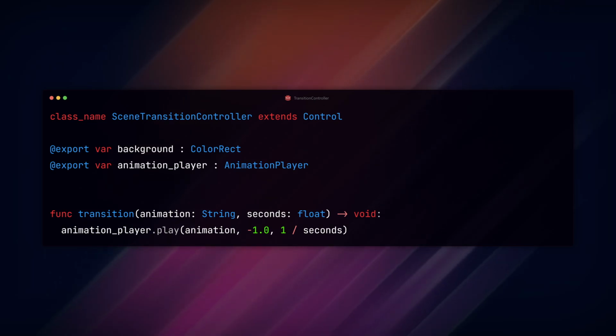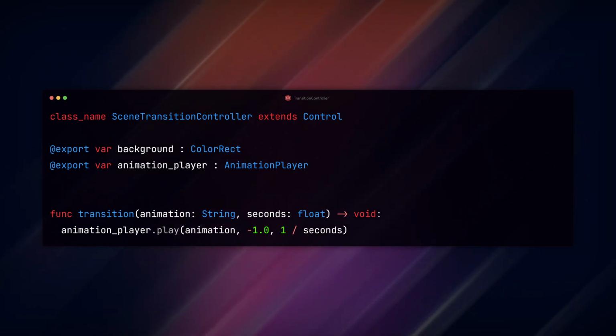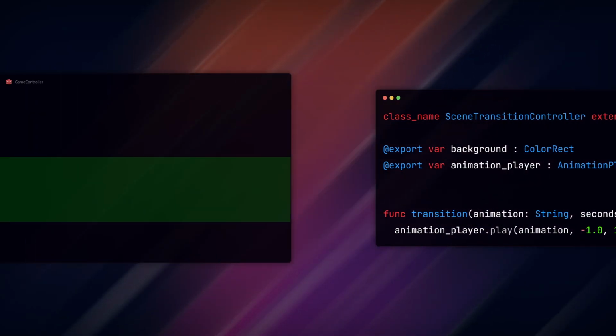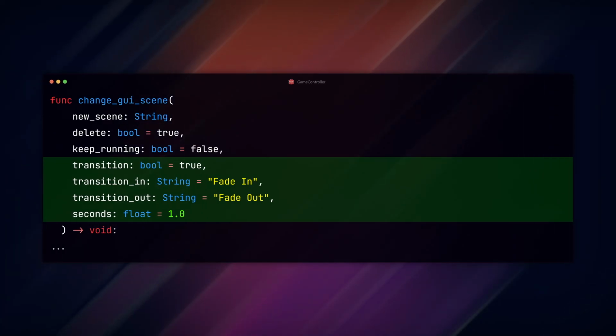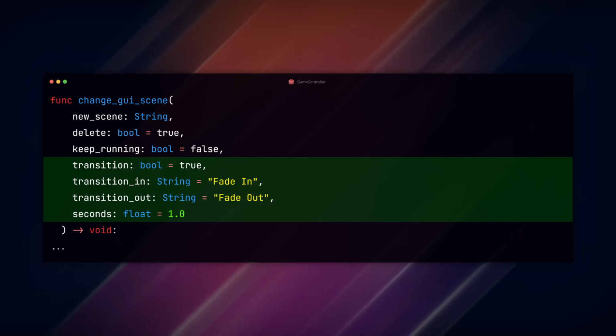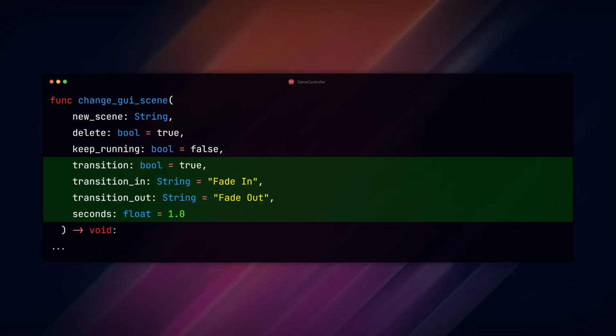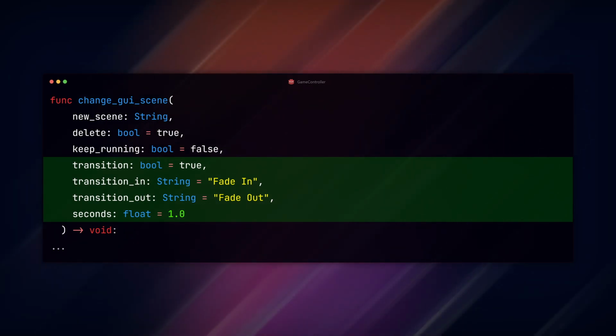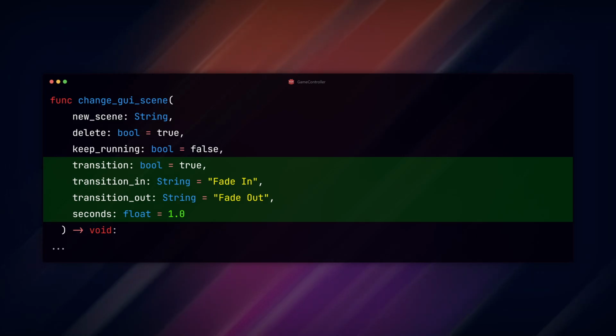by our desired length. Next, we adjust our game controller script that handles our scene changing. We need to add new parameters to the 3 functions: a transition boolean, the transition in animation string, transition out animation string, and the transition length. I've also set defaults so we don't have to set those every time we call the function.